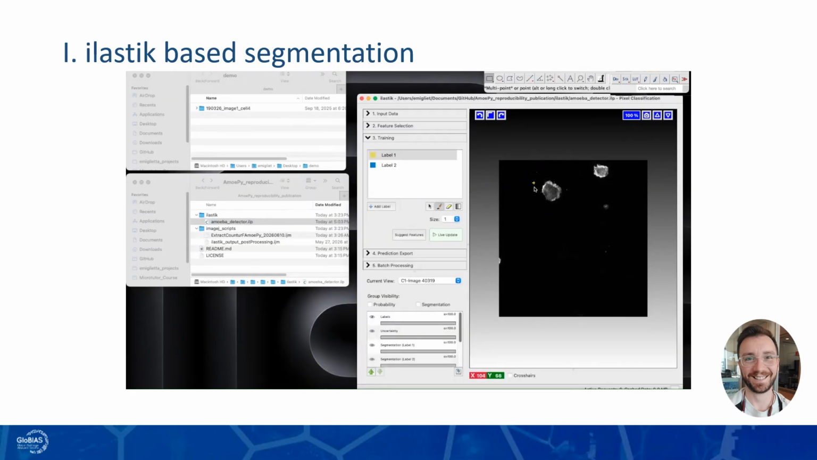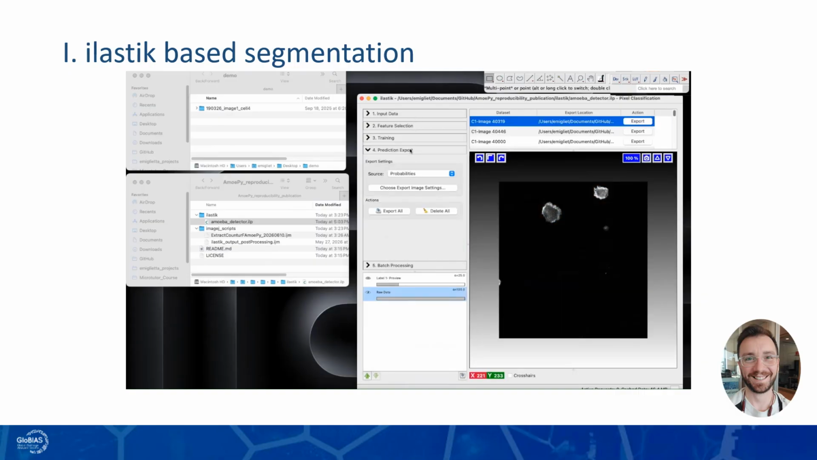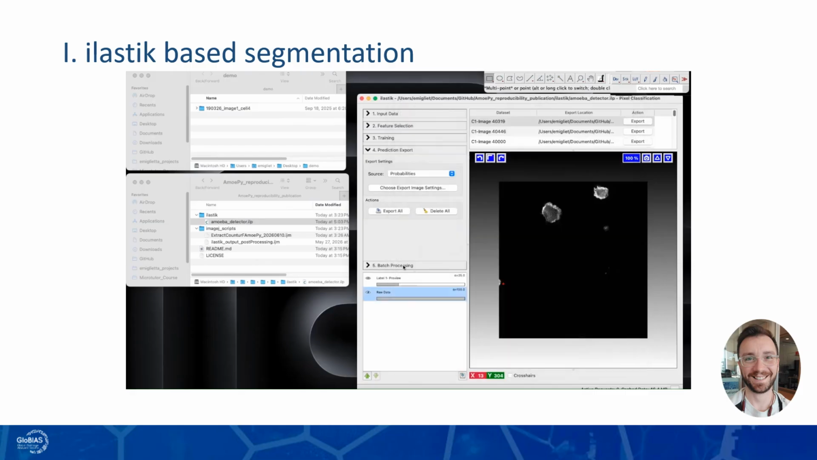This project contains a pixel classifier that has been already trained on several sample images of amoebas in order to classify the pixels as belonging to the background or to the cells. The objective here is to detect the cells and increase their contrast with the background. So training is already done, so you don't have to do anything. Similarly, the prediction export is already set to export the probabilities within the same folder where the images are, in a subfolder that is going to be called Elastic, and the result type is probabilities. So nothing to do here.